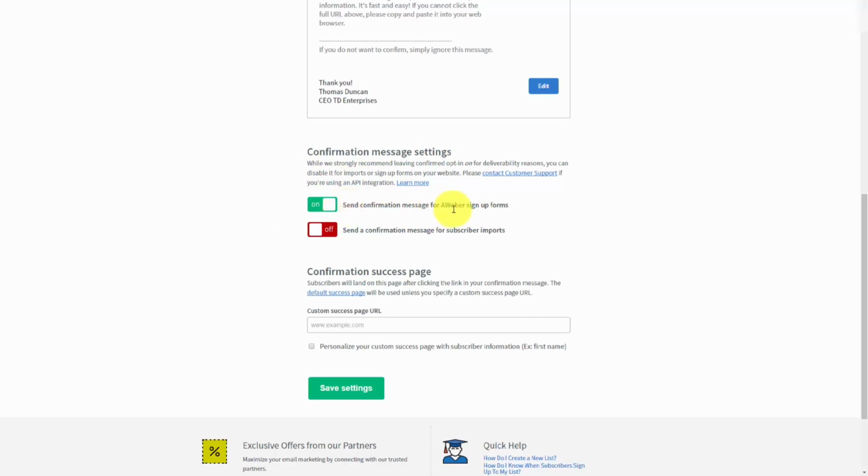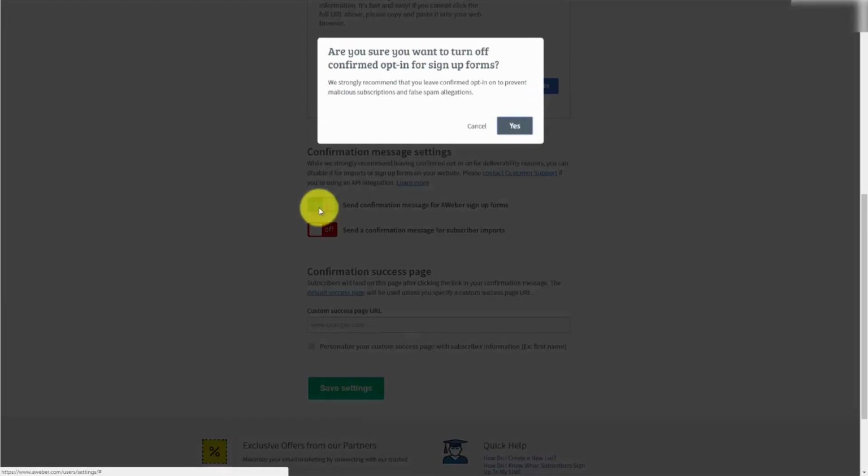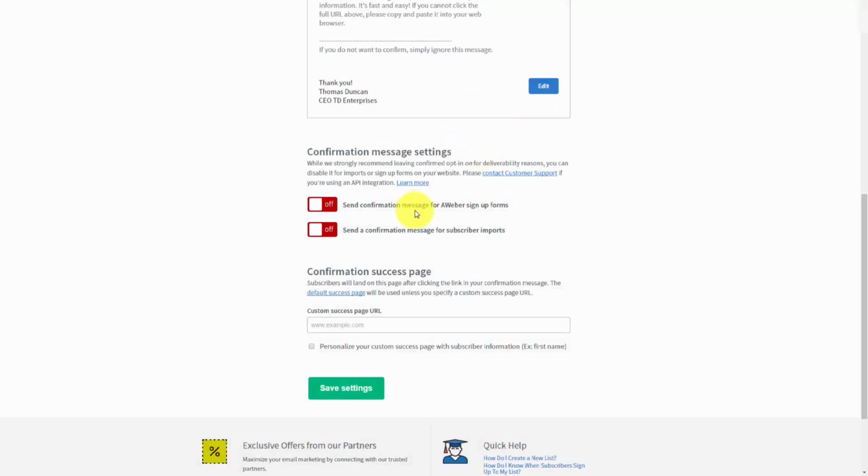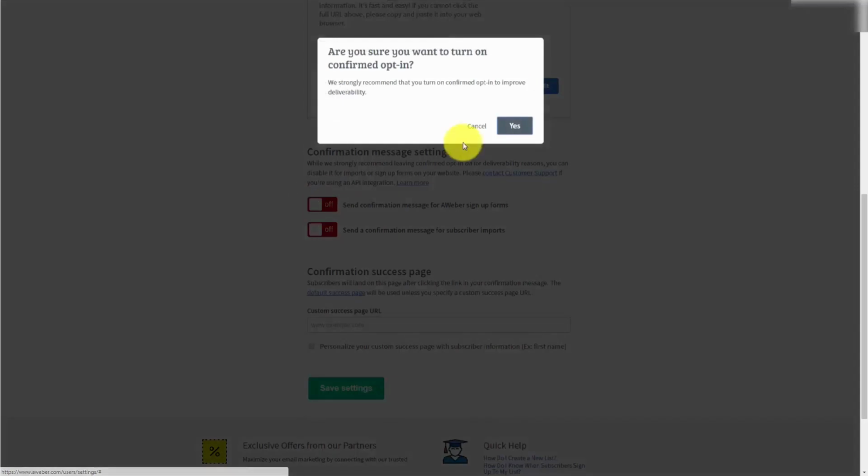Now, you could choose to turn off your double opt-in confirmation so that the client could actually sign up for your list without having to confirm. And all you need to do is to turn off. Aweber is going to give you a warning, and then you're going to click Yes. You could easily toggle that back on by clicking the On button.